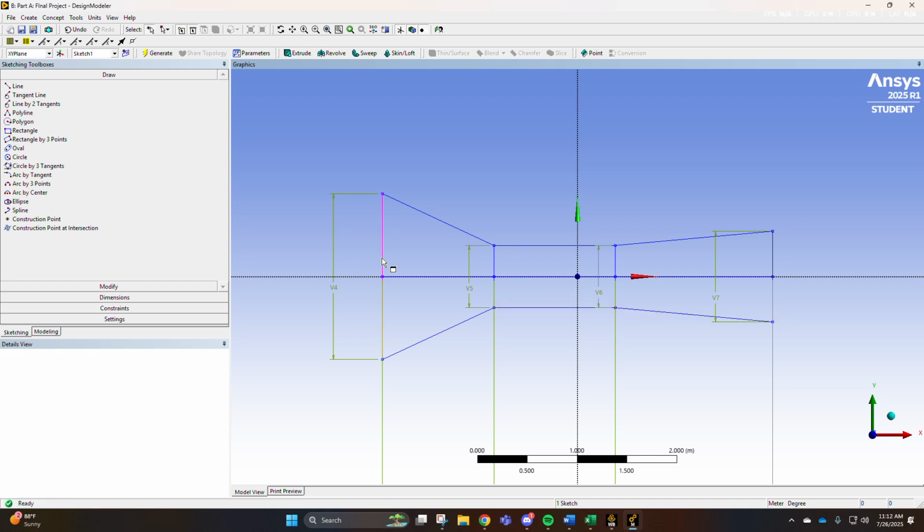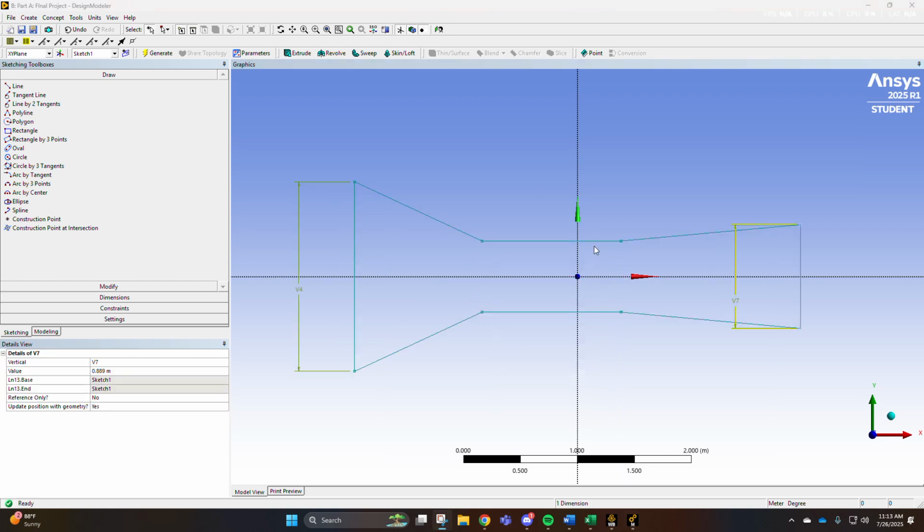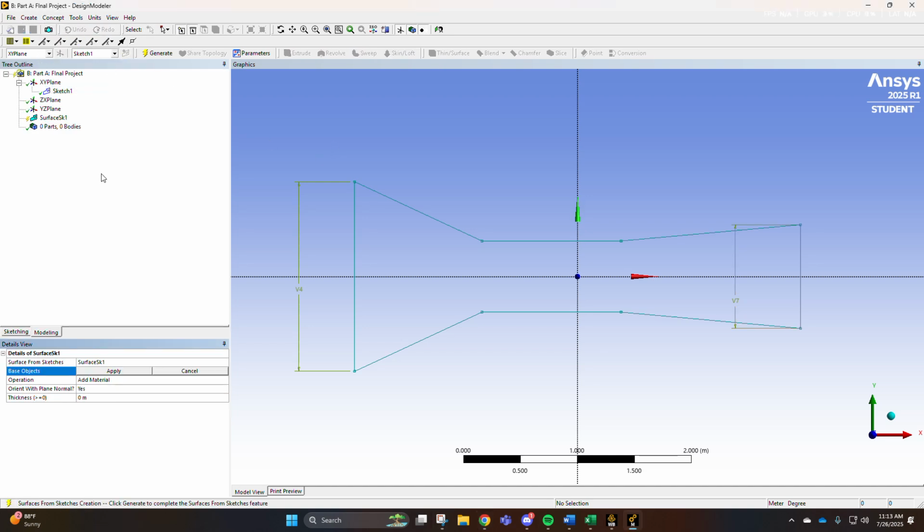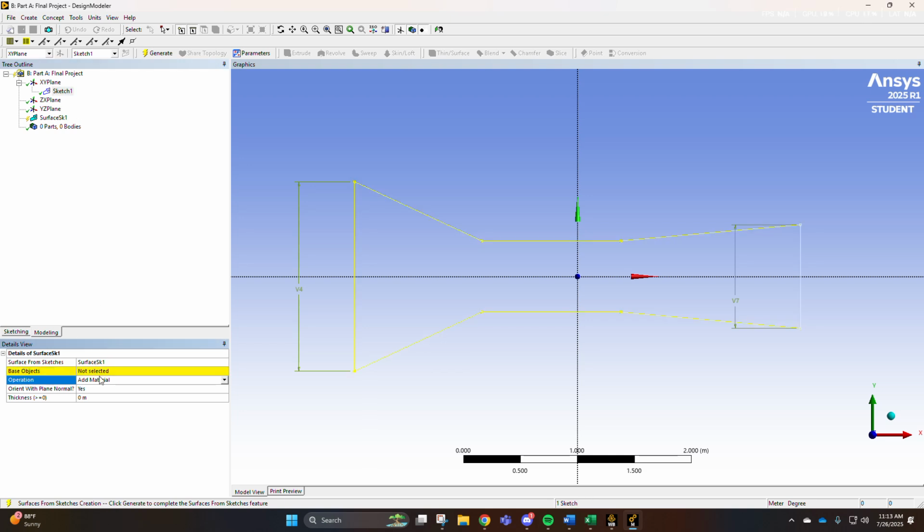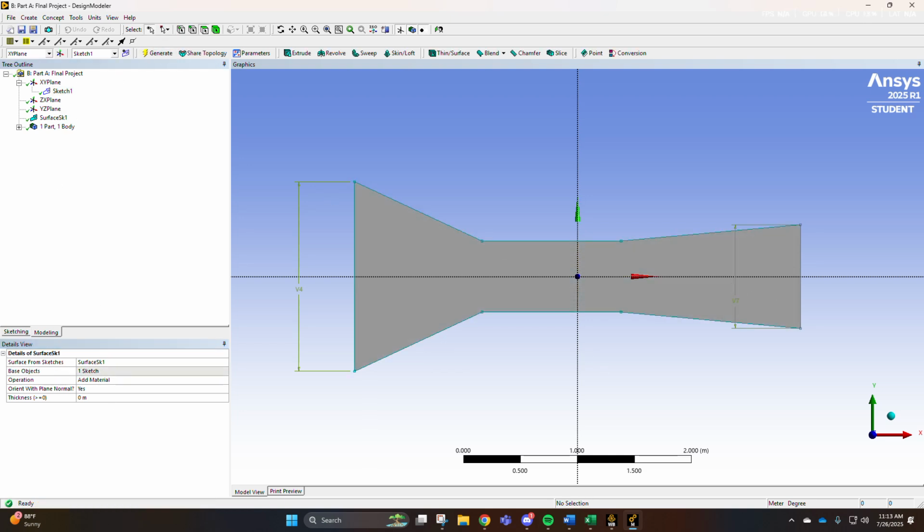Nice. And then we're going to just delete all these lines we do not need. Alright, so we have our sketch here, which looks good. And the next thing we want to do is make this a surface. So surface from sketch, we're going to click this, apply, generate, and as you can see, we have our surface.